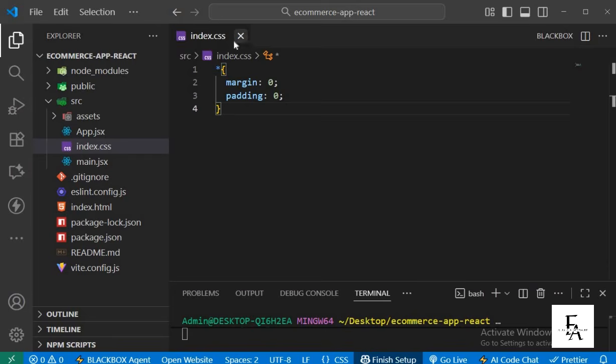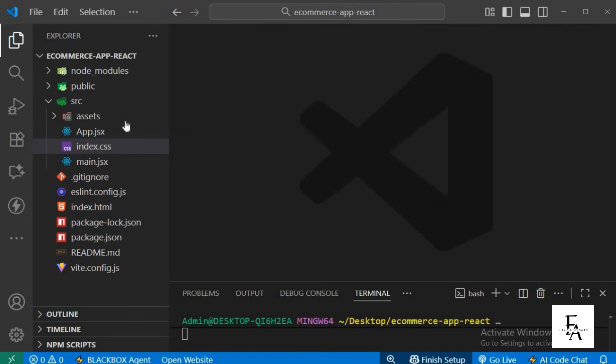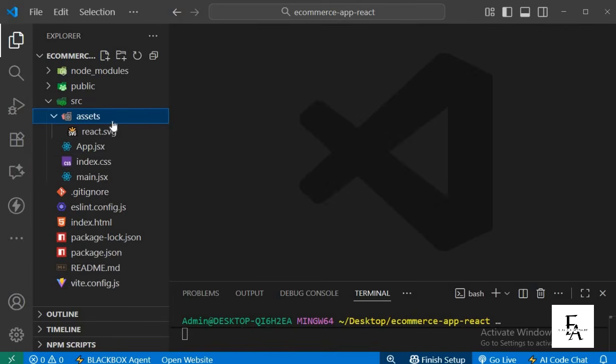So after this, the next thing we need to do is to get all the pictures that we're going to use for this project. I have that already, so I'm just going to copy it right here. And also the data file that we're going to be using.